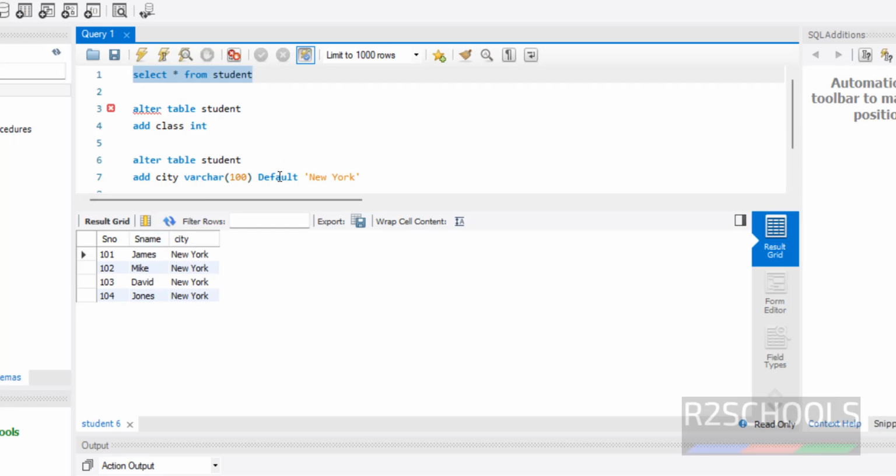Okay, so in this video we have seen how to add a column with and without default values and drop a column from MySQL table.